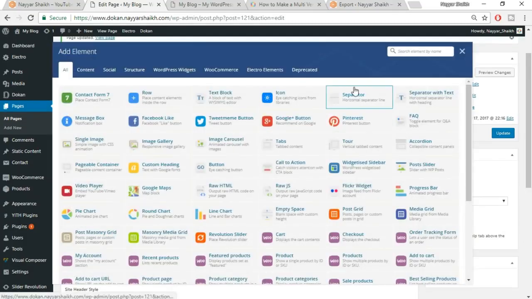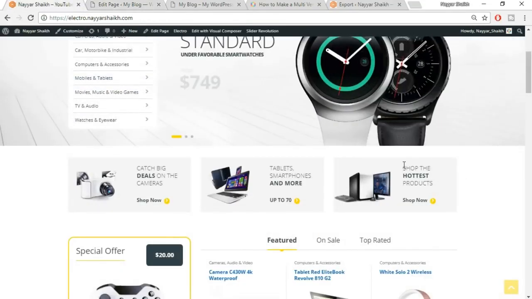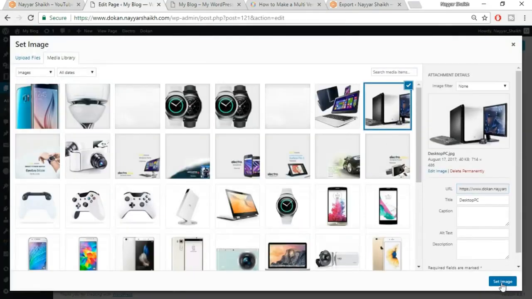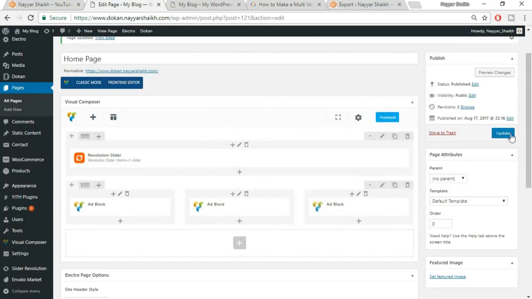Again click on add block. This time it is shop the hottest products, and we have this image, set image, caption text, and this time hottest is under the strong code. The action text is shop now, and link is just a hashtag sign. Save changes. Click on update.